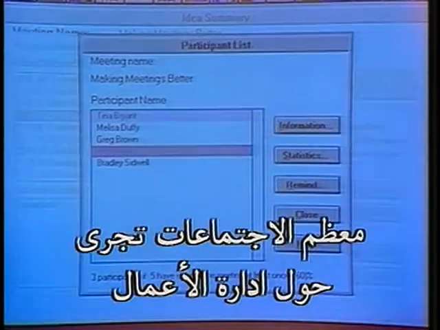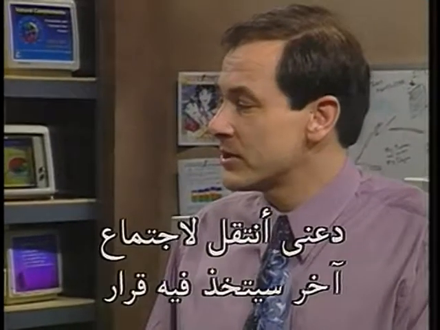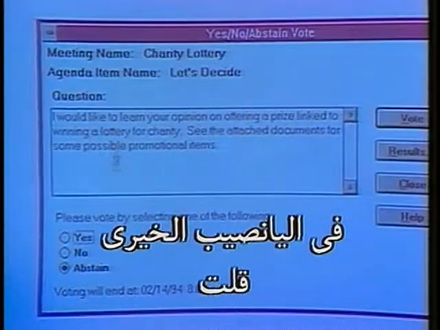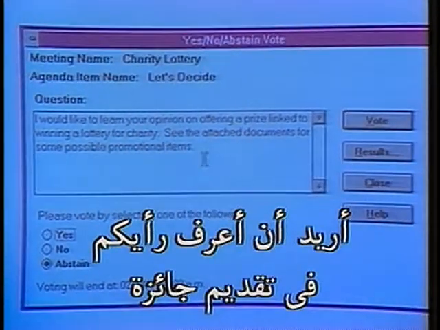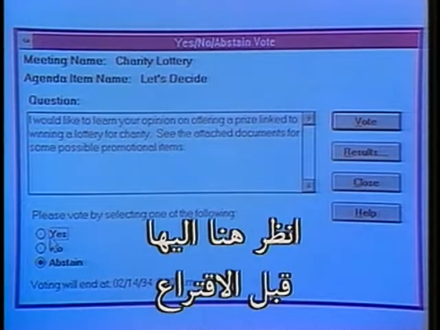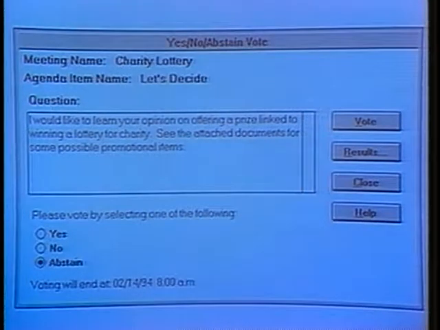Now, most meetings are about actually conducting business and making decisions. Let me go into another one where there's a decision in process. Here's this charity lottery meeting. In the charity lottery, I said, I'd like to learn your opinion on offering a prize linked to winning the lottery for charity. See the attached documents. Well, before I vote, I'd like to see this attached document. So I look up here at my attached documents.